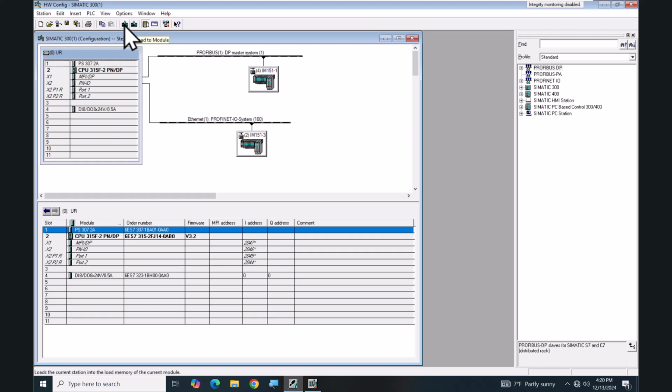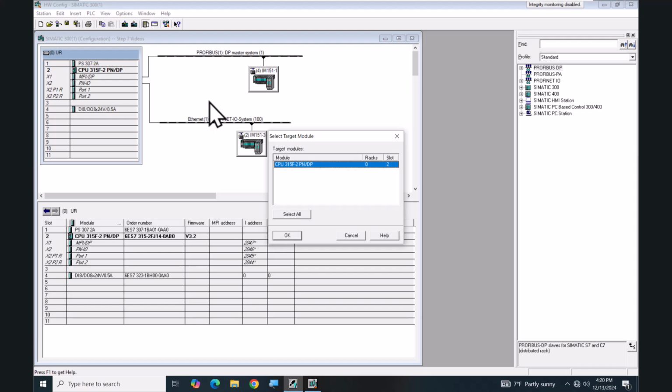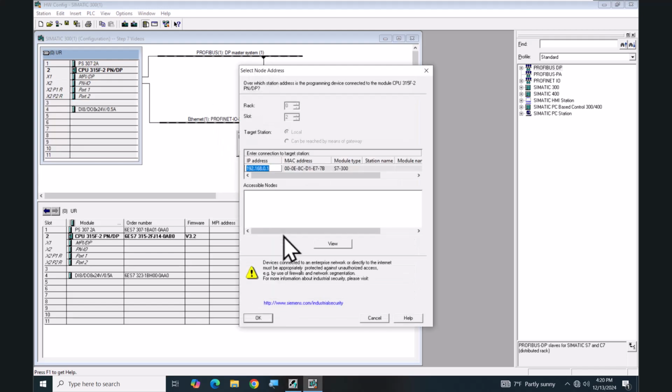I'm going to select Download to Module, and I will select my target module. My PLC is in a factory default state, so it does not contain an IP address. So I am going to select the View button underneath Accessible Nodes. And this is the MAC address of my PLC, so I'm going to select the MAC address and select OK.